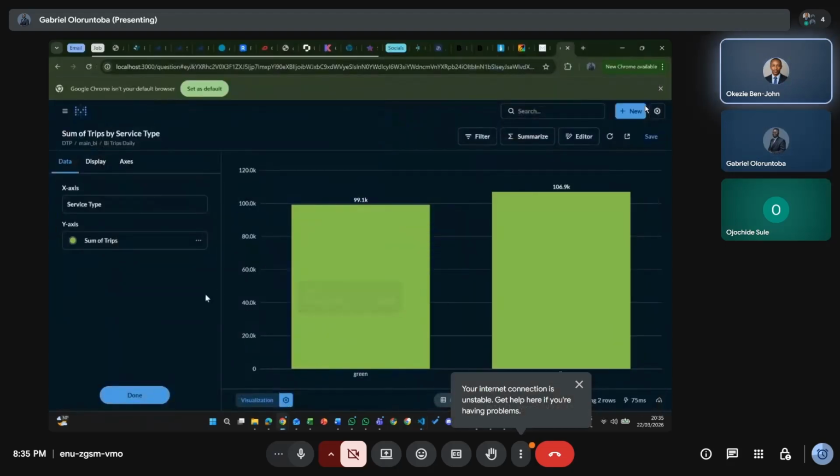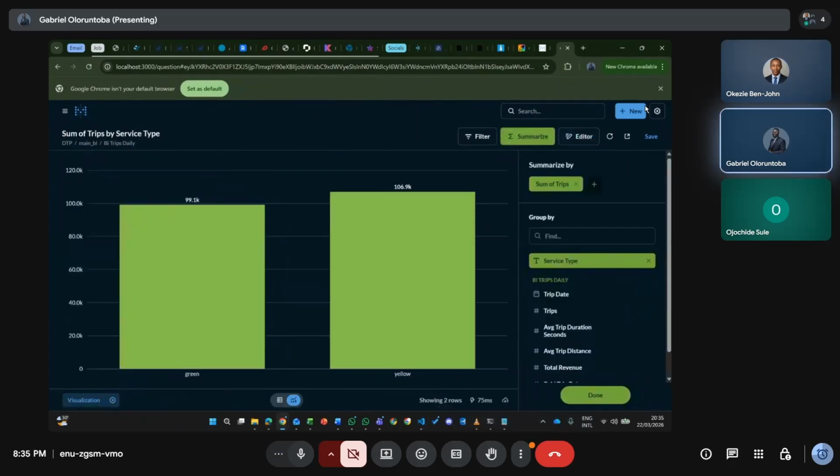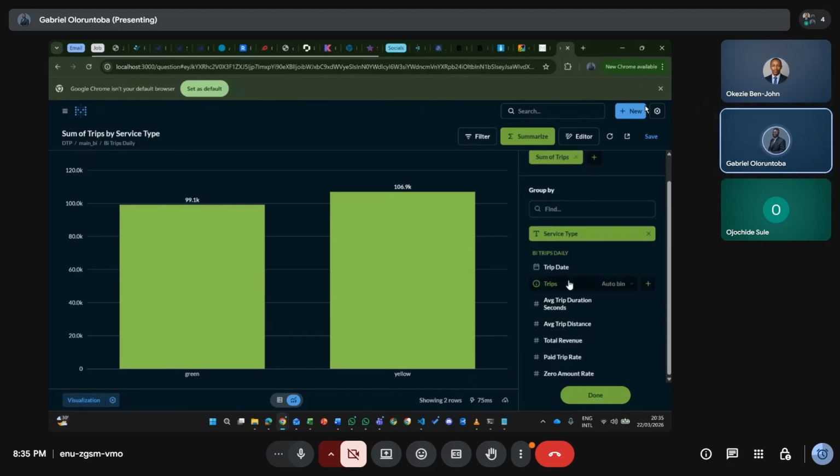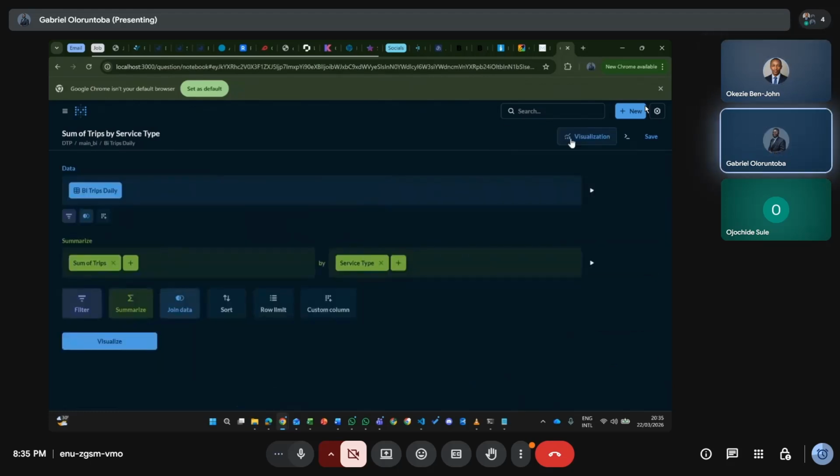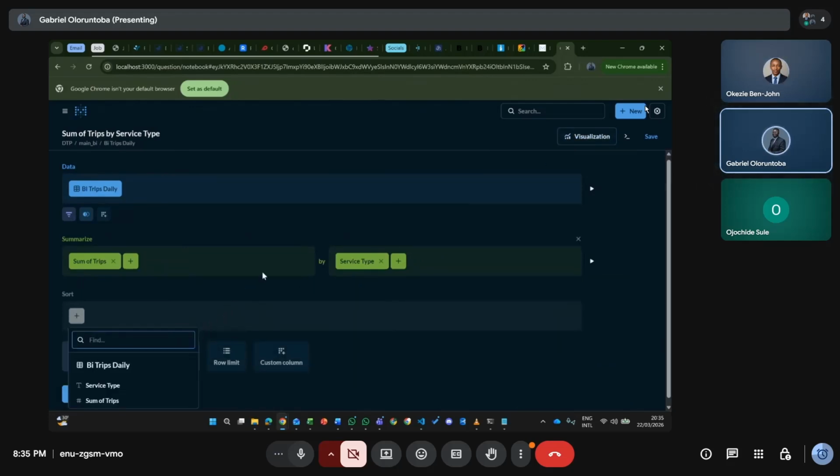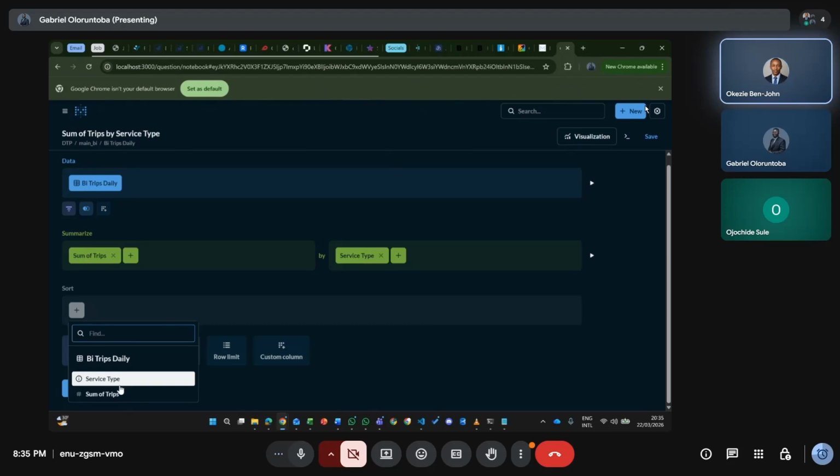Go back. So go to that summarize. Go to that summarize. Scroll down. It's from that. Click on editor. Then okay, sort by service type.